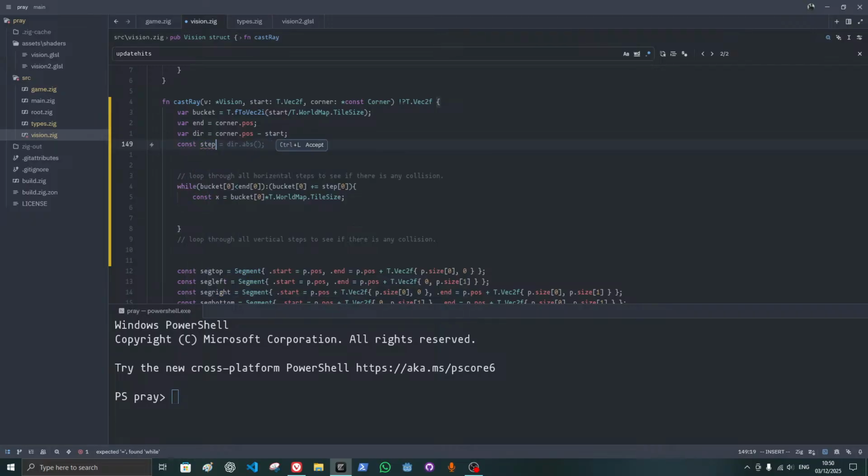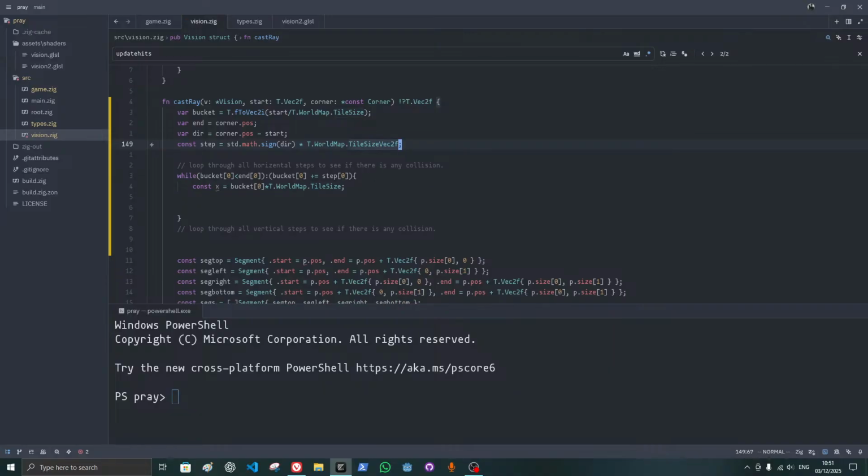Corner minus start, and then I define const step, which is equal to cd.math.sign direction, and then multiply that by c.world map exactly world map dot tile size set to, okay.